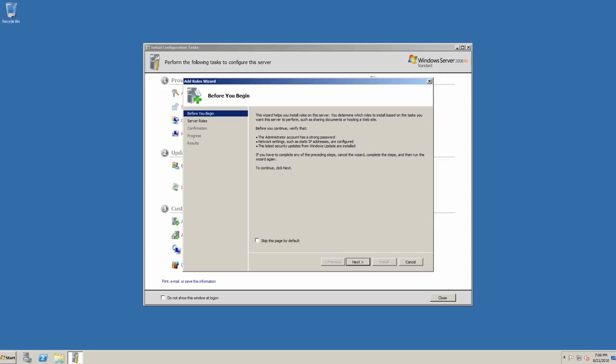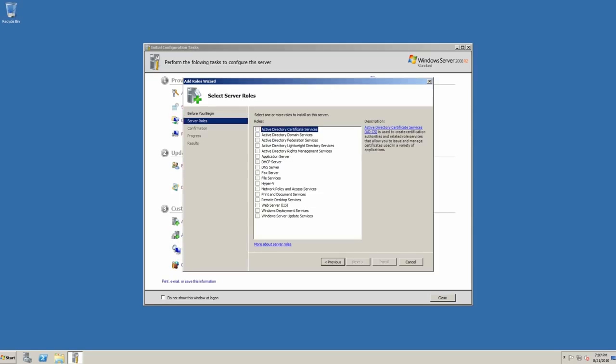We have Active Directory Certificate Services, Domain Services, Federation Services, Lightweight Directory Services, Rights Management Services. We have an Application Server, a DHCP server, a DNS server, Fax server, File server, Hyper-V server, Network Policy, Print server, Remote Desktop Services, Web server, Windows Deployment Services, and Windows Server Update Services, or WSUS. One of the most interesting ones is WSUS, where you can actually distribute Windows updates across an entire network simply by downloading them from one server. But here we're not concerned about that.